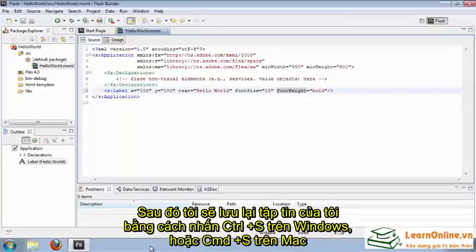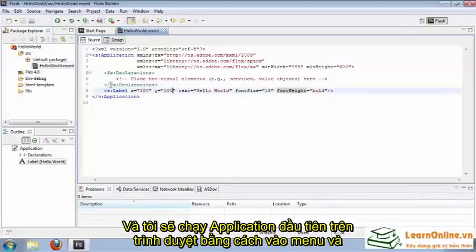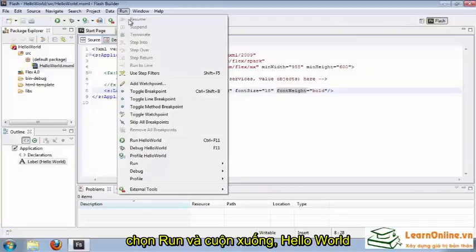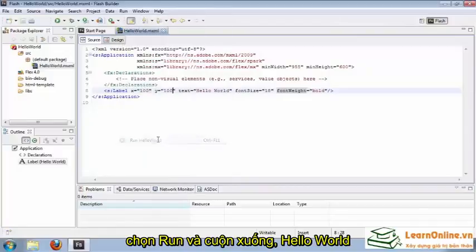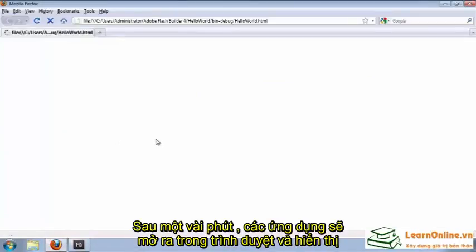I'll then save my file by pressing Ctrl+S on Windows or Command+S on Mac. Then I'll run my first application in the browser by going to the menu and choosing Run, and then scrolling down to Hello World. After a few moments, the application opens in the browser and shows the Hello World message.